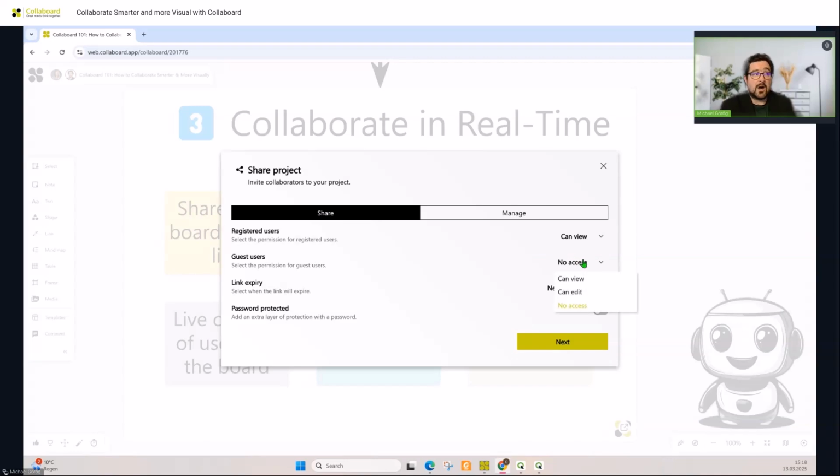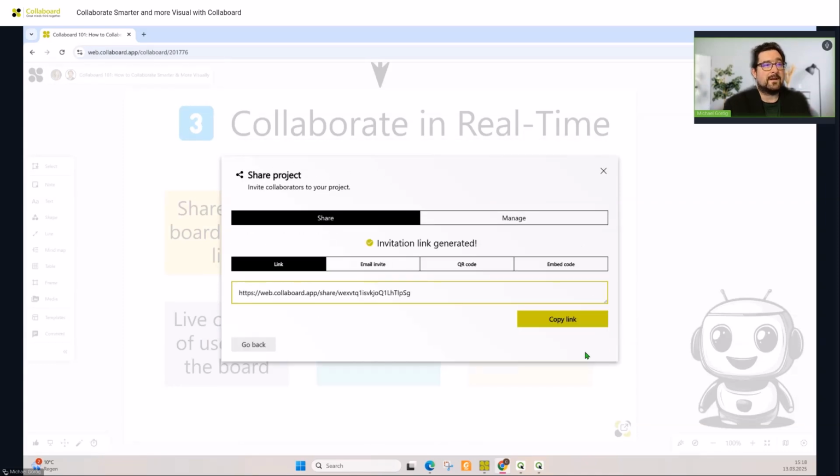I also have the option to invite guest users. For the guest users, I can define if they shall be able to view the content or if they shall be able to collaborate on the things on the whiteboard as well. This means giving them editor permissions. Then there is an expiration date, and I can also protect my board with a password if this is something I would like to do. After doing these settings, I just click here on next.